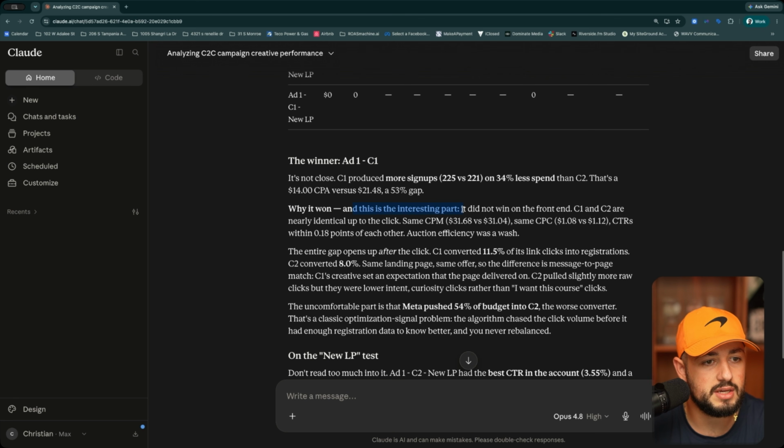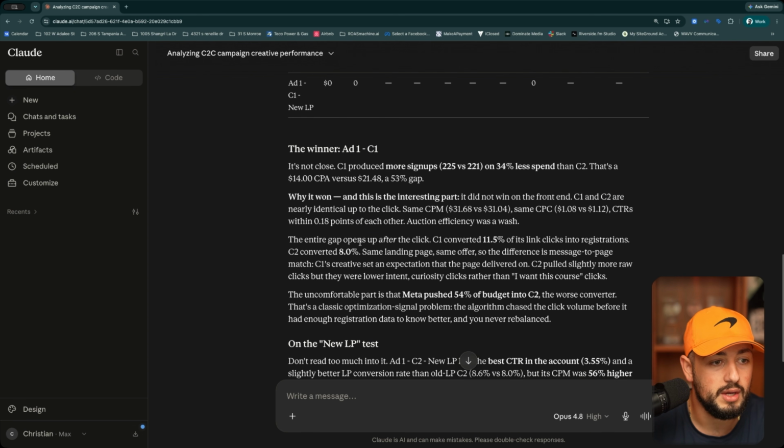Why it won? This is the interesting part. It did not win on the front end. C1 and C2 are nearly identical up to the click. Same CPM, same cost per click. Click-through rates within 0.18 points of each other, which is really good. Auction efficiency was a wash. So pretty much the entire gap opens up after the click.